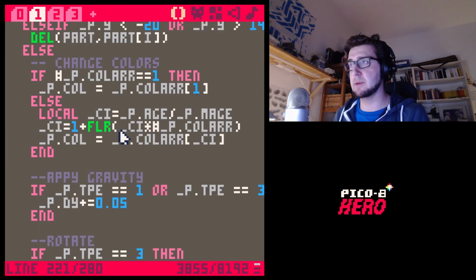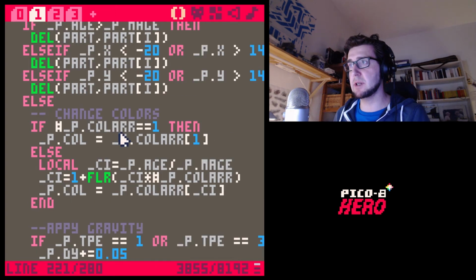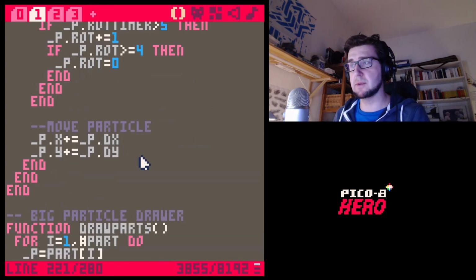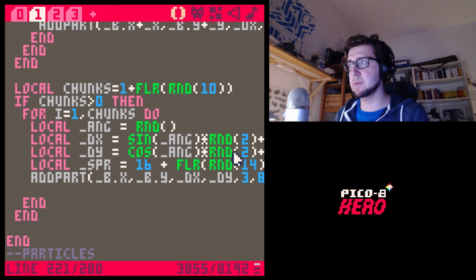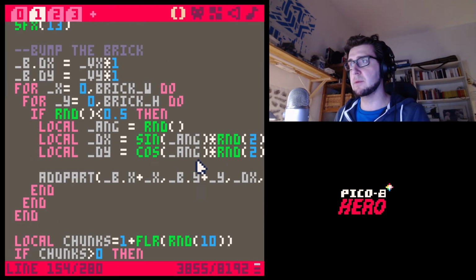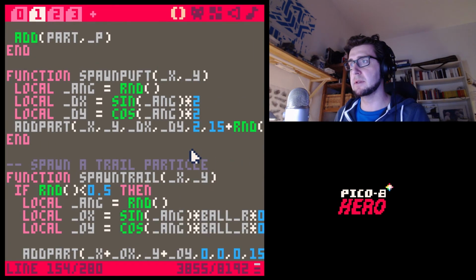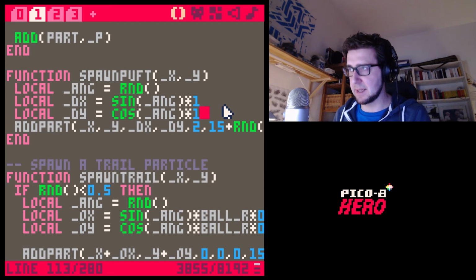Okay, it won't be affected by gravity. It will change colors. It will move. Yeah, so that's something that we're going to maybe make it behave a little bit differently. Let's make it not move too fast. I think it's moving a little bit too fast here. Where's the Puffed? So the Puffed, I think it's moving way too fast. Let's make it like 0.5 or something.